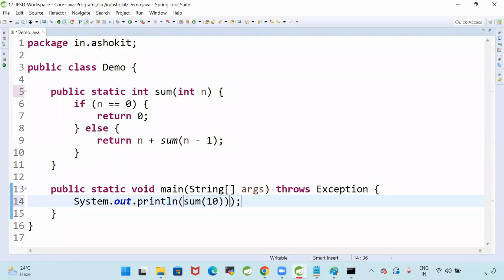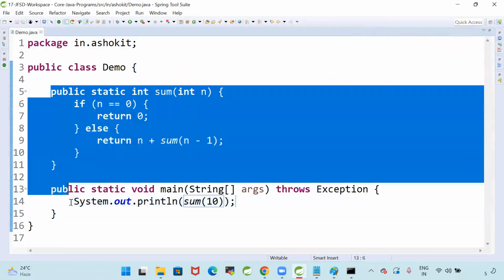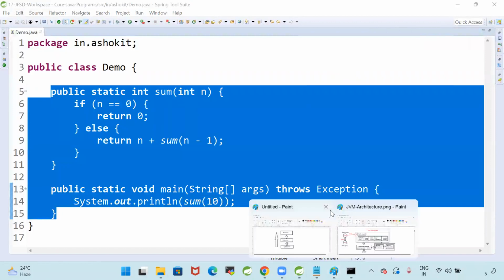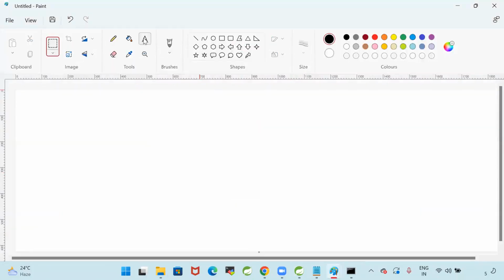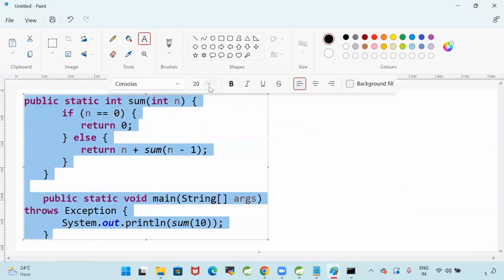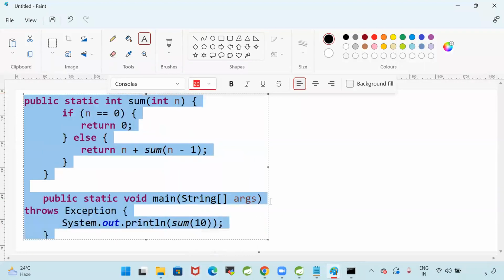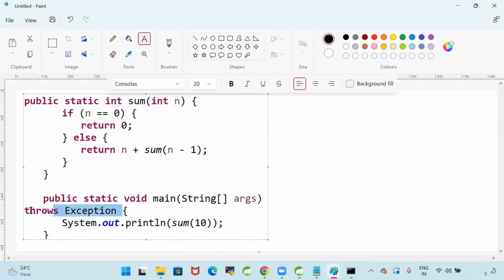System.out.println sum of 10. I want to print a sum of 10 numbers. Run this program. Are we getting the sum as 55? Yes or no? Sir, how is this program getting executed? Can we decode this logic? Yes. This is the program which is performing the sum of given n numbers. If I give 20, it will perform the sum of 20 numbers.